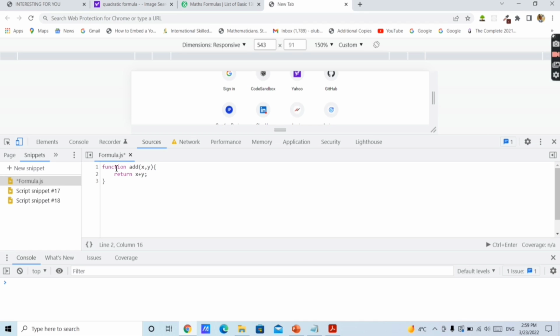Close your curly braces like this, then scroll down. Now on my console, you must have this tab on console. I want it to console.log the result, and the function I want to use is add. What are the parameters I want to add? Let us assign values to x and y. The first value for x, let's say it's 2, and the value for y is 3. Put your semicolon.